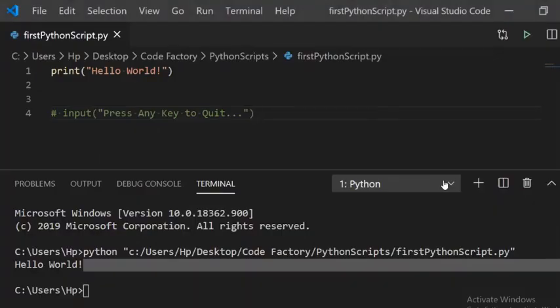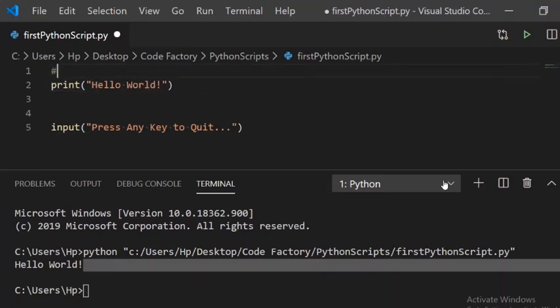I'm going to talk about comments right now. Comments are like note taking. So you see right here, I'm going to write a comment: the print function displays text or values to the user.